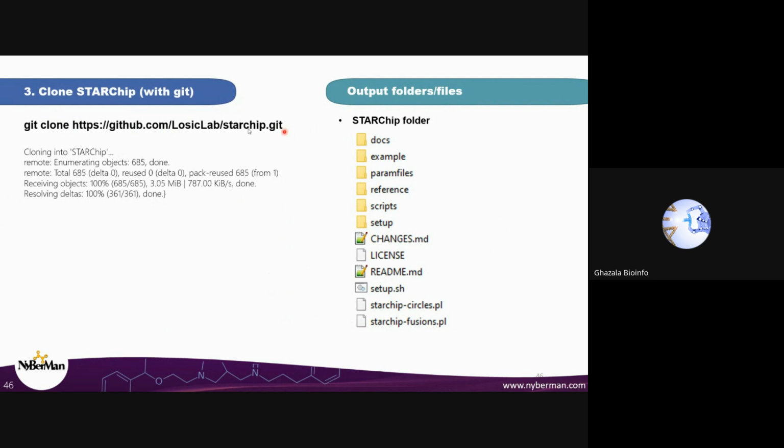And then once we run the starship command to clone the directory, we will get the starship folder, with all these folders within it, and the scripts, that is the Perl script that it has, and the bash script for the starting setup of your StarChip. Okay, so this setup script we will be using to generate the bed file for our samples to run further for the StarChip.